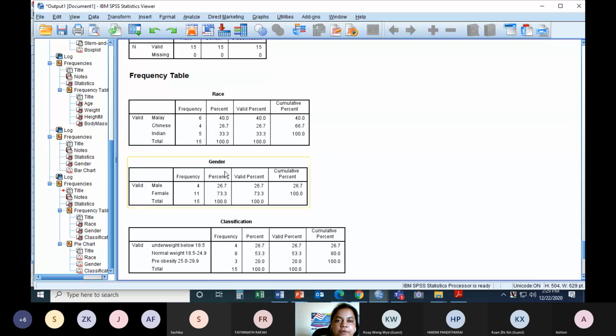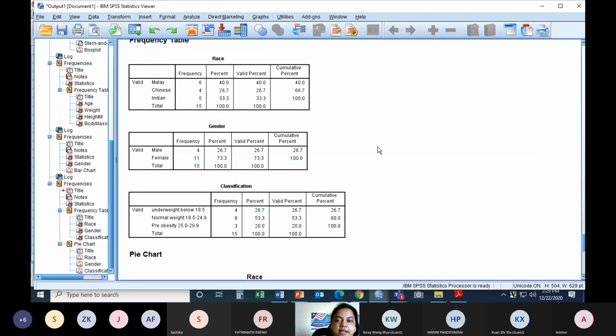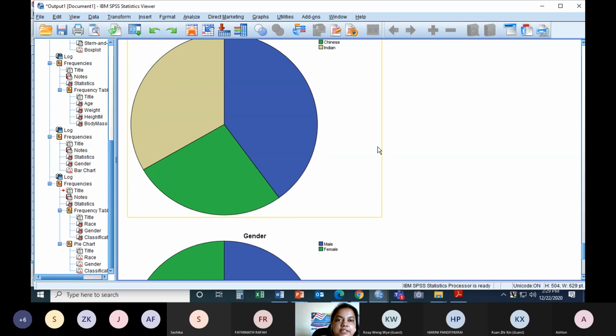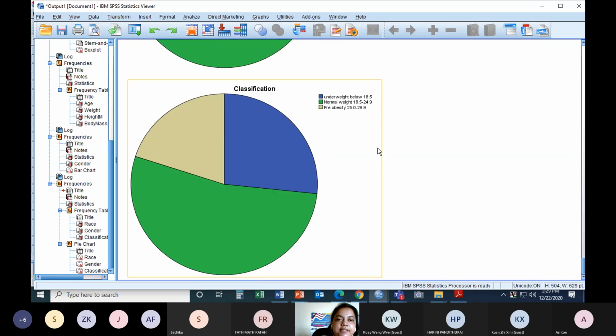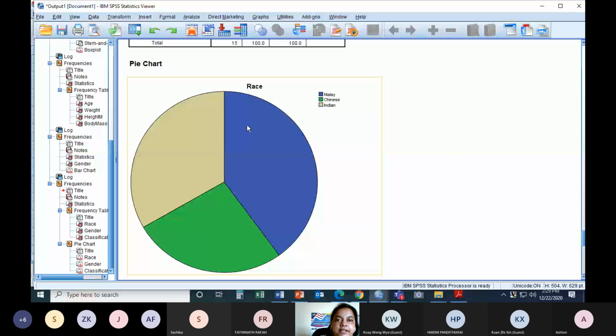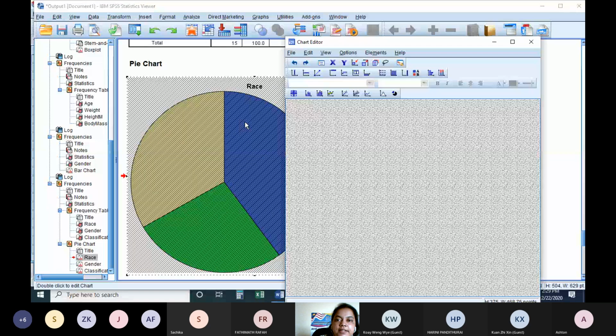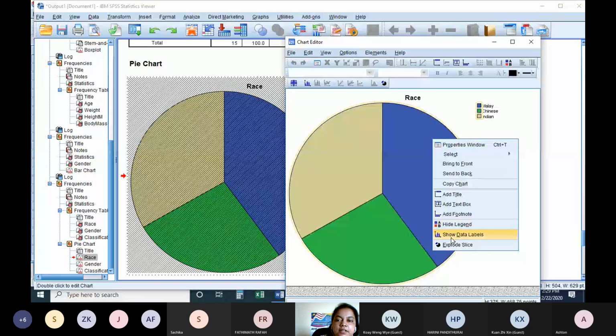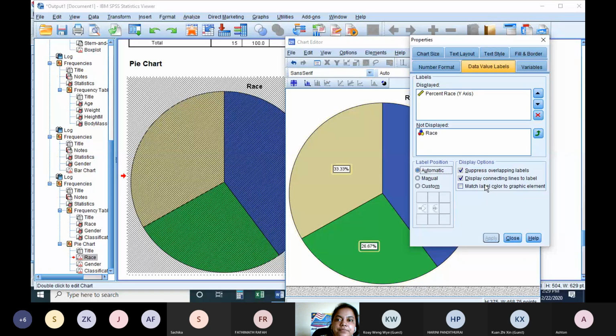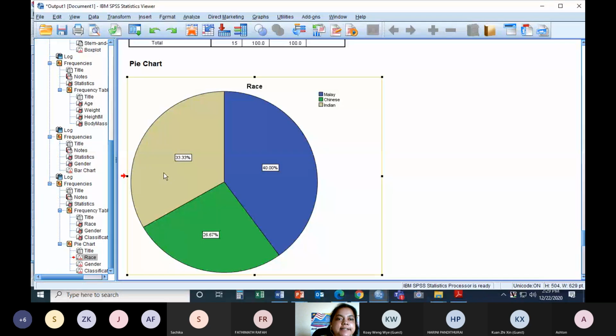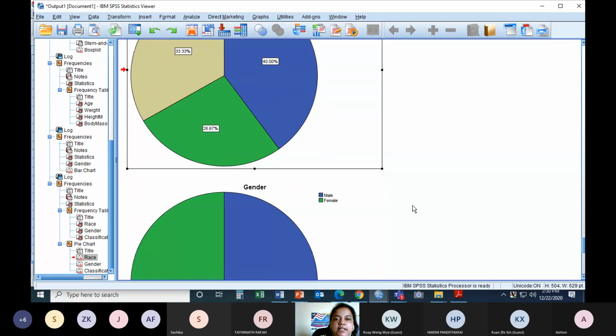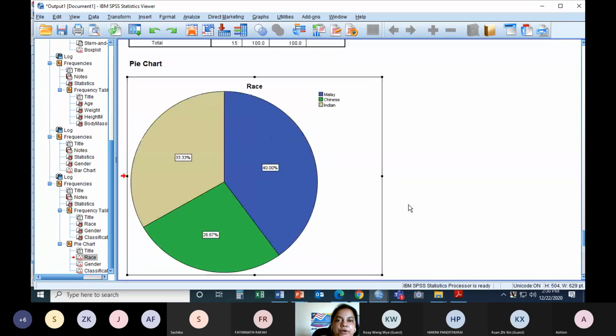So it will form the frequency table first, easier to see. Then you scroll down, you can see this is the pie chart for the race, this is for the gender, this is the pie chart for the classification. Again, double click, then right click, click show data label, close it, that's it. So for the race, 40% of them are Malays, followed by 33.33% Indians, and 26.67% Chinese in the class. You are going to report all this, all right?